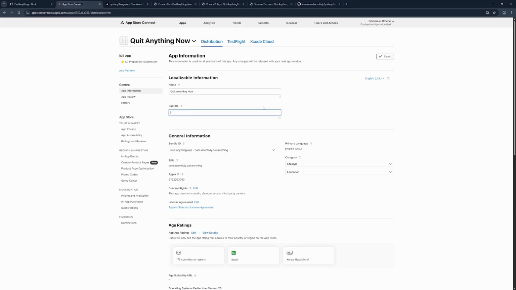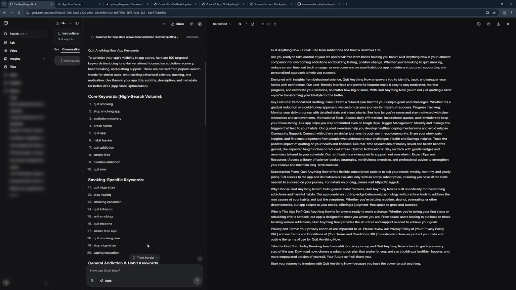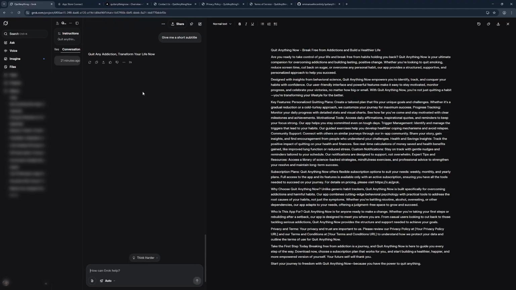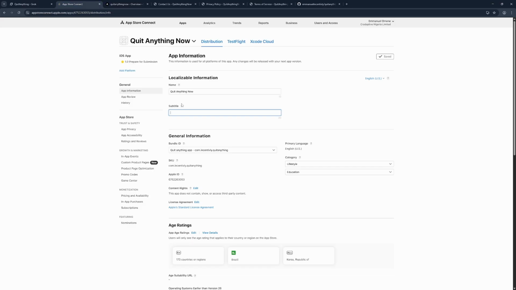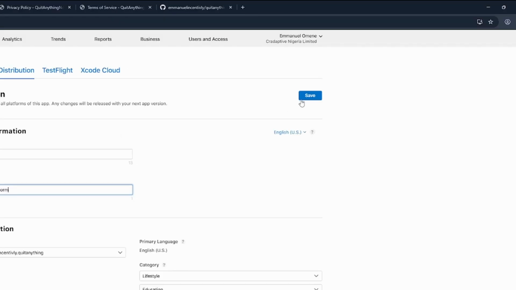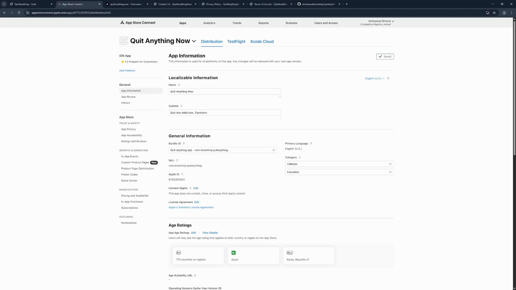Oh, the subtitle. I can return back to Grok, and I tell it, give me a short subtitle. And I can just copy this and return and paste it here. It's too long. And I can leave this and click save.